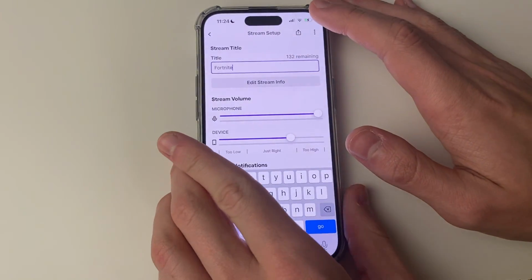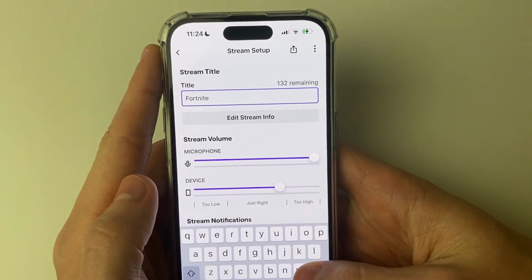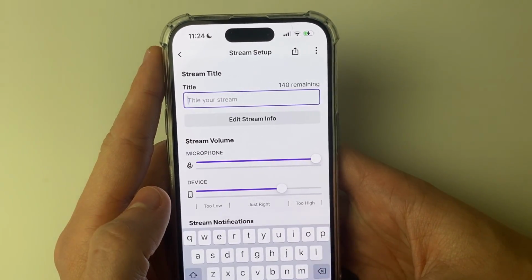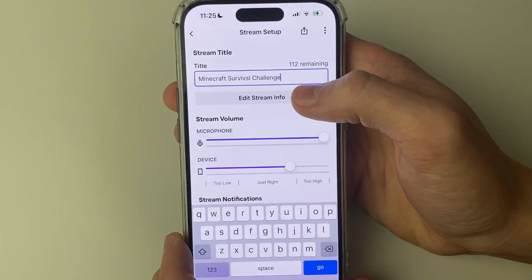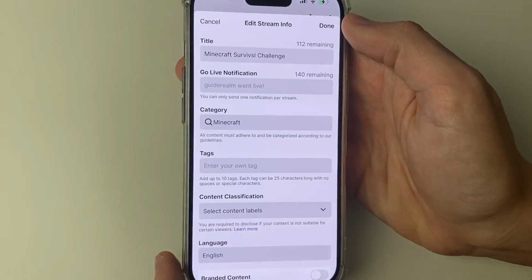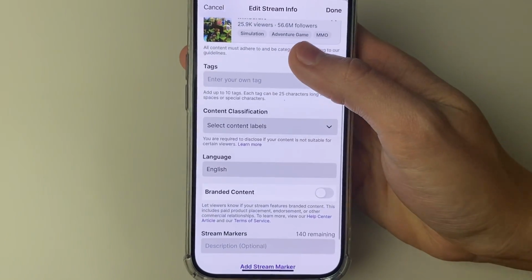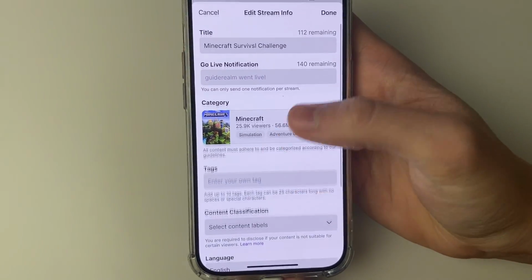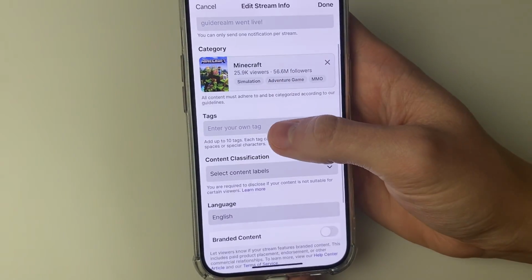So first of all, you can give your stream a title. In this case, I may name it something like Minecraft with Friends or whatever it is. You can also click on edit stream info as well, and there's a load of different information you can change, for example, the notification message, the tags, stuff like that.